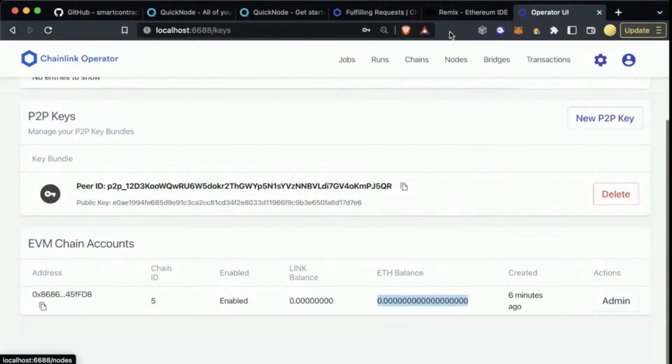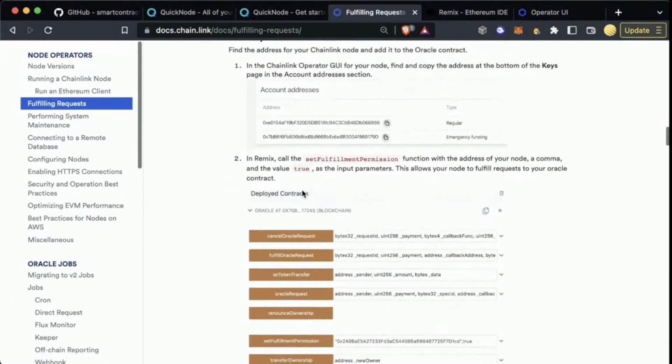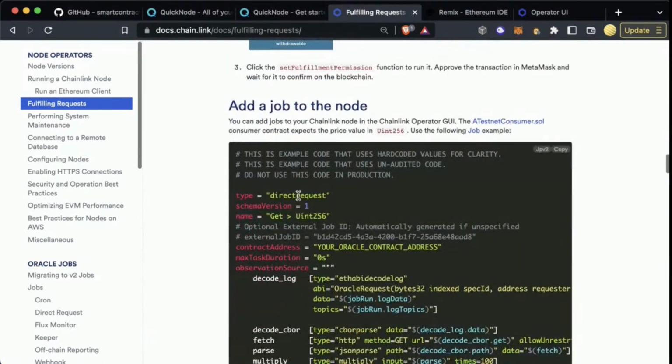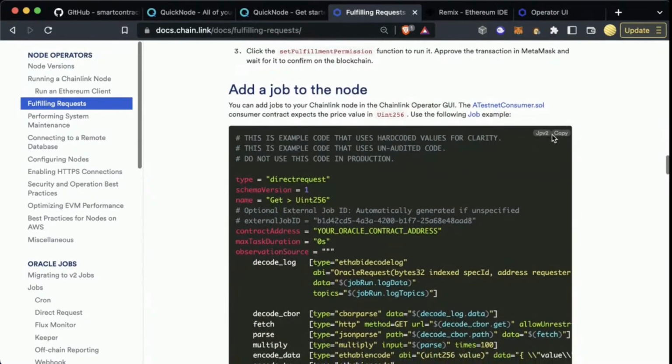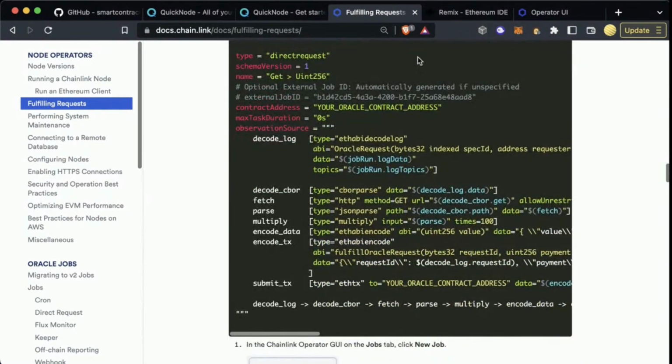And cool. And that's going through. And once that finishes going through, we'll see this updated, which is nice. Okay, cool. Set fulfillment permission to true. Awesome. Now we're going to add our first job. Okay. So we're going to hit copy here. And this is what our first job looks like.